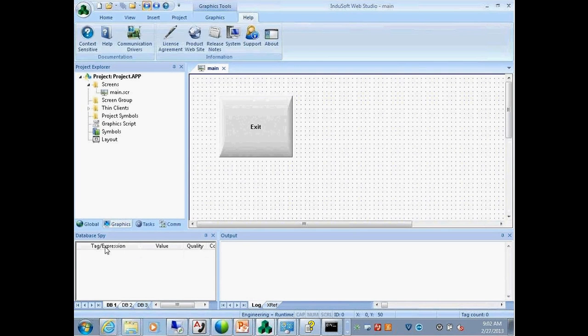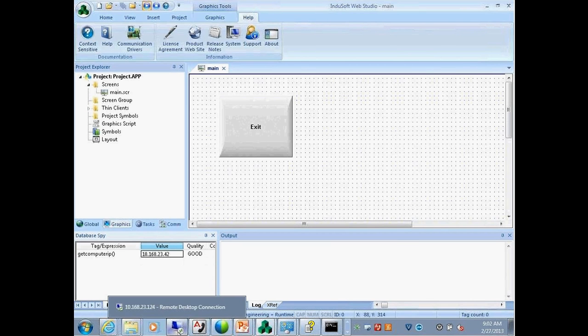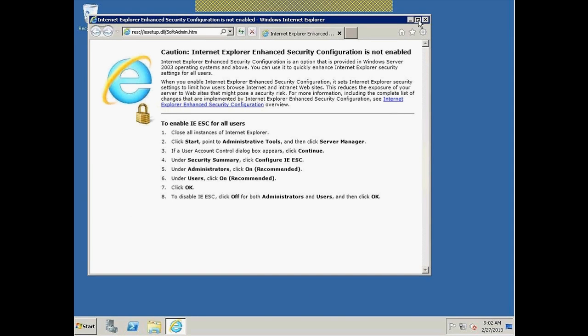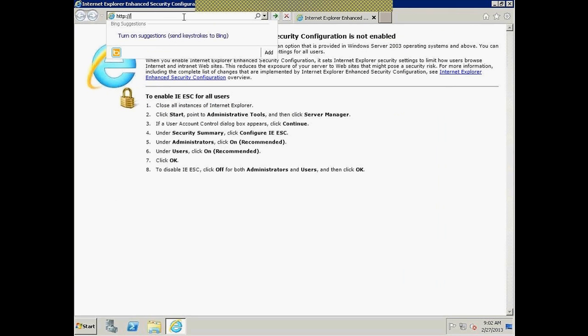If you don't know what your IP address is, one easy way to find that out is in the database spy. You could run the InduSoft function called get computer IP, and it will tell you what your IP address is. So my IP address is 10.168.23.42. So if I go back to the other machine and try to browse to the exact same location I browsed to before, except instead of localhost, I'm actually going to put the real IP address in there.